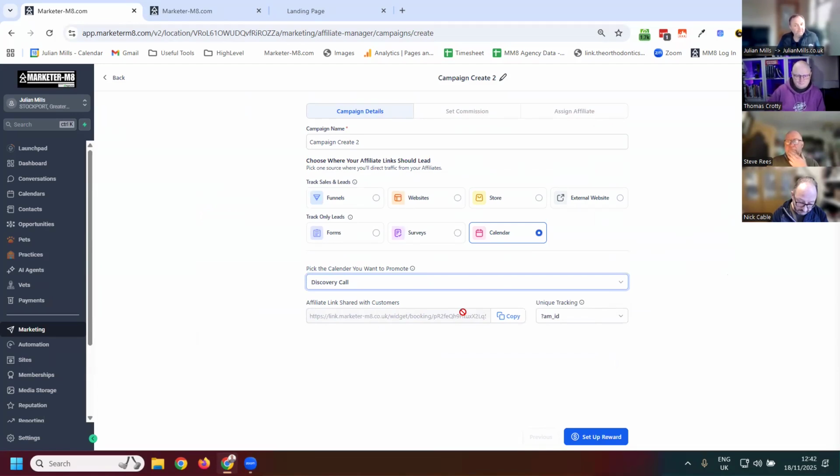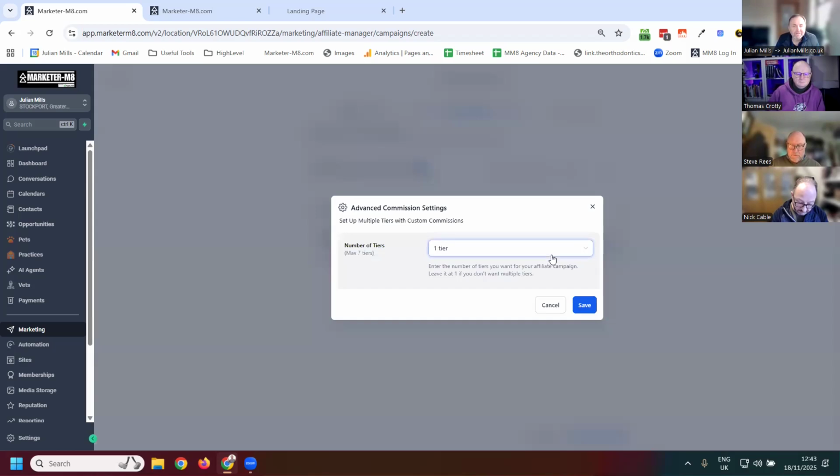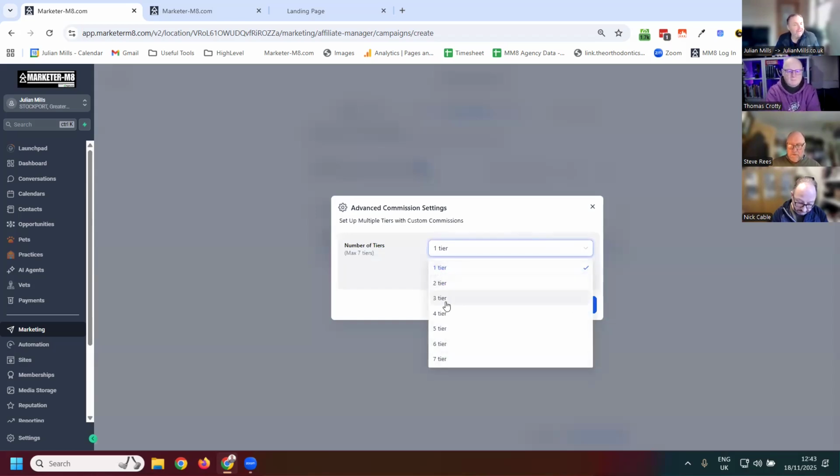And when you go for the set commission and assign affiliate tabs, is that related? So this would be setting up the reward at the bottom. Click on there. Always click the save button in HighLevel. Default commission, see, default commission per lead. You can have multiple tiers. You can even have affiliates signing up other affiliates. There's options to enable that. It's quite advanced, really, when you get below the surface.